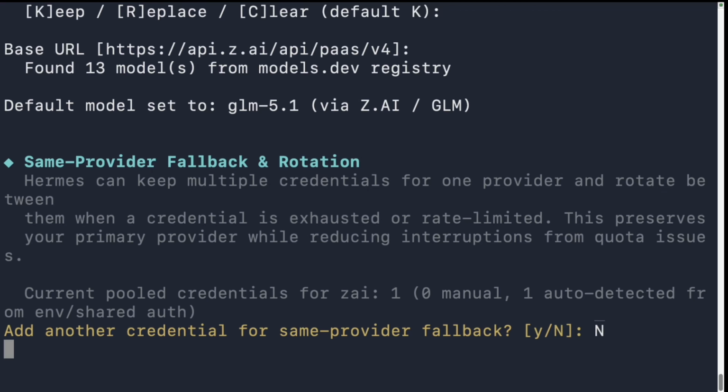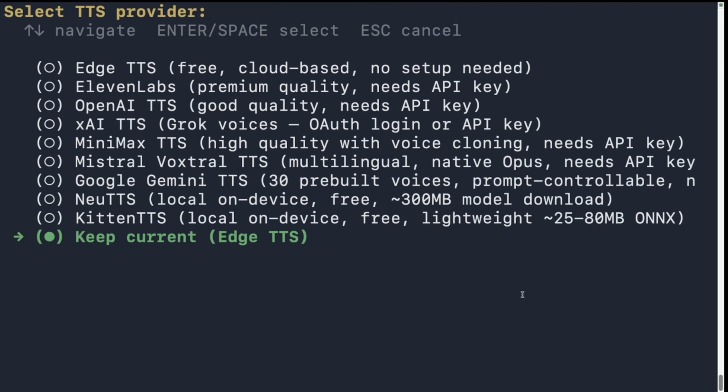So I'm okay with just having that. And then if you want to add more providers, you could add, for example, OpenRouter. I seem to use that a lot. So you see here, it's asking for a TTS provider. So TTS provider, so text to speech provider.